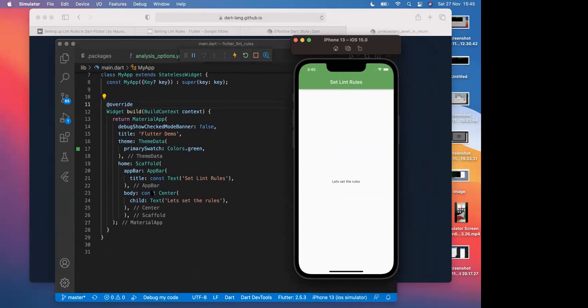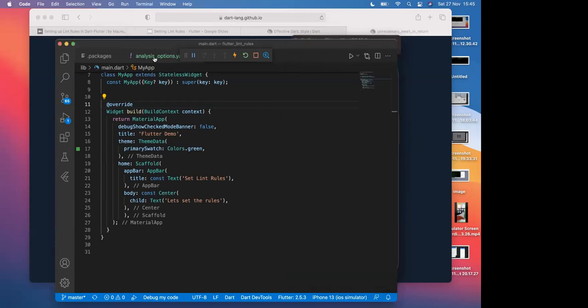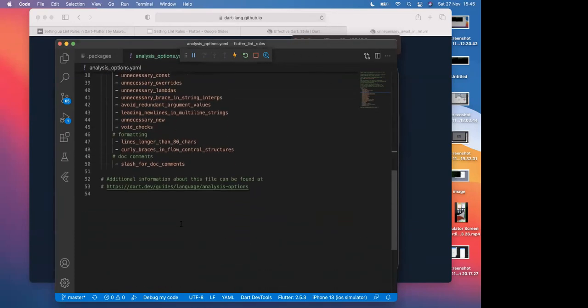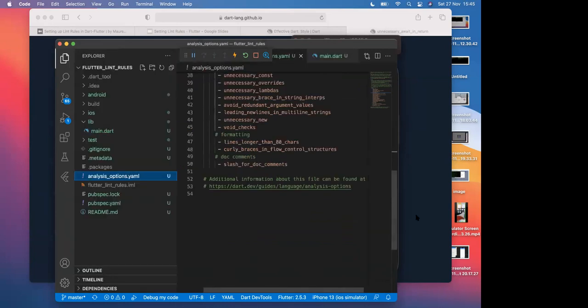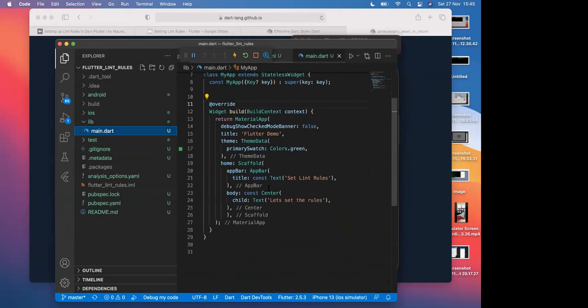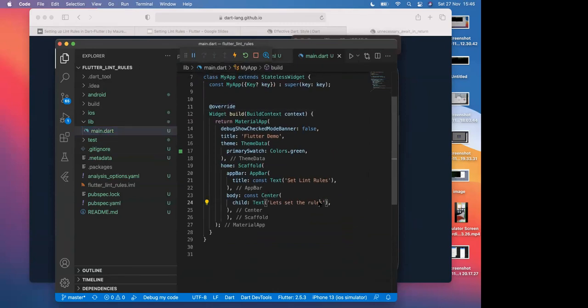Then the body of this scaffold is centered, that has this text of let's set the rules. Now, I want us to experiment the rule that I set in the analysis_options.yaml file of avoiding lines longer than 80 characters. Some people don't like this, especially in large projects where you're working with very many people. So you can curb this by setting this rule, and here's how to experiment with it. For example, let me just add more text to this one so that it becomes longer than 80 characters.